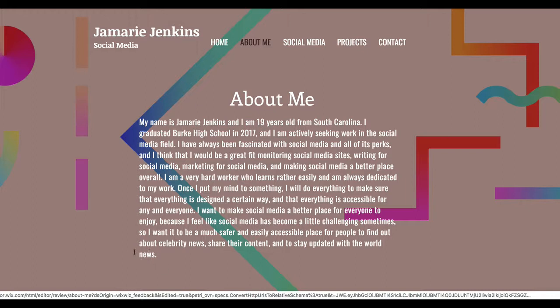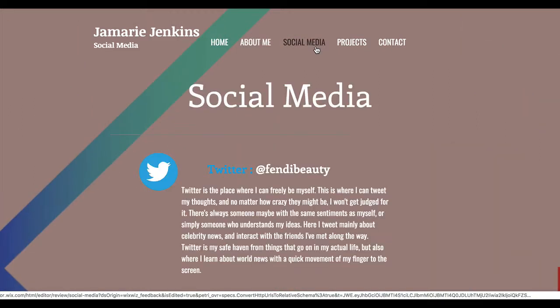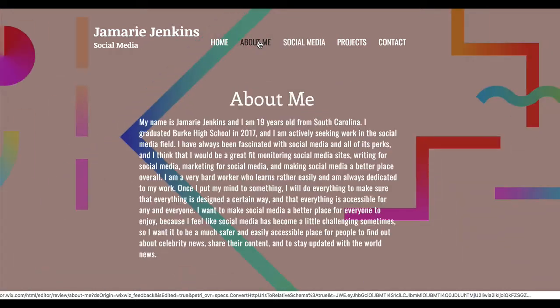Let's make sure we don't have a word by itself on a line, a little orphan like that. I like how you've kept your font consistent with your headers. They are different sizes.